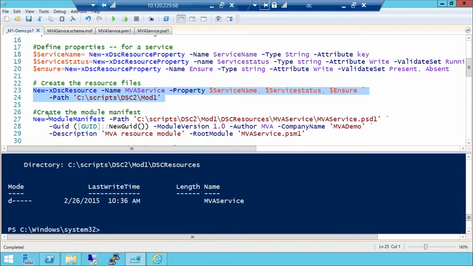And then I'm going to create a module manifest for it. So I'm going to do a new module manifest. The location of where I want the manifest stored, which will be where this was created. I'm going to give it a GUID and a module version. This becomes very important today. The author, company, and a description of it, and its root module, which is the PSM1. So let's go ahead and create that manifest.